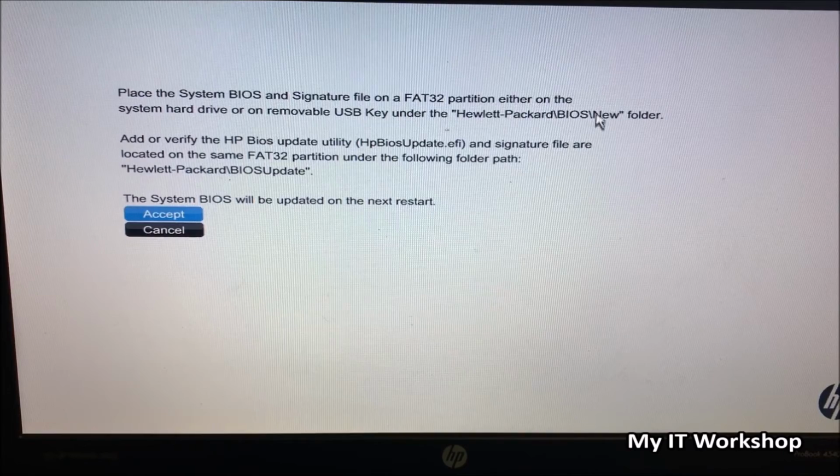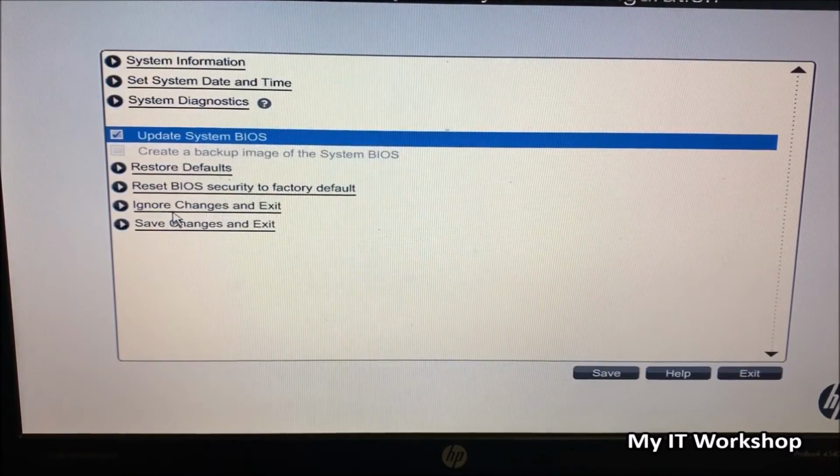It's going to tell you what's going to happen, which honestly is not clear at all. You can read it. I read it many times, but it's not clear. So that's why I try to explain the best I could, all the process to update this BIOS. So I'm just going to click accept. And then that's all you have to do. It's checked. You just click on exit.